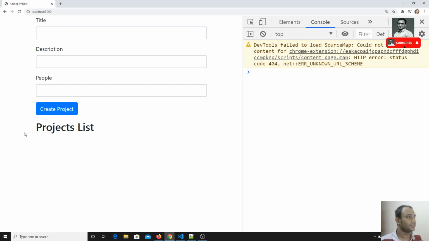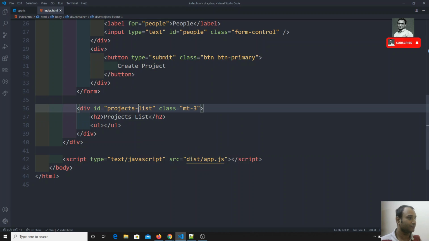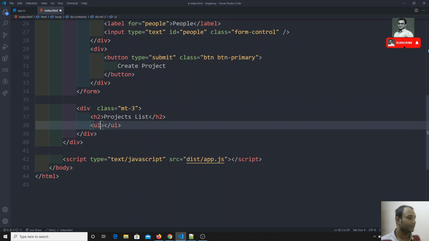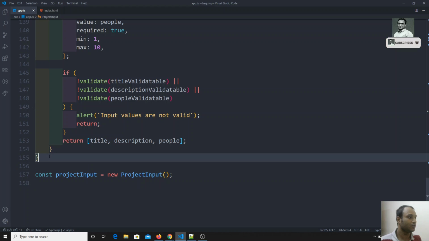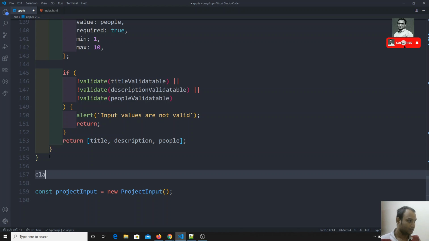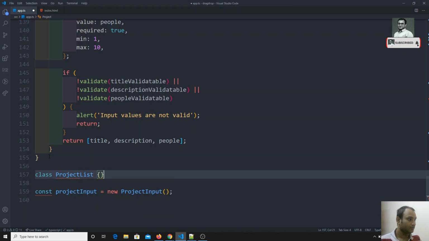Now here I am having a UL, so I will take this one and add it here as an ID of projects list. Okay, so this is the projects list I am having. Now I will create a new class for this one. So we will do everything through object oriented programming only. So I will create ProjectList. So this is the project.